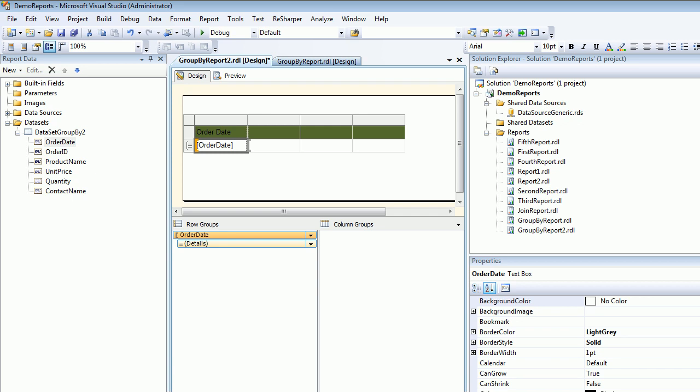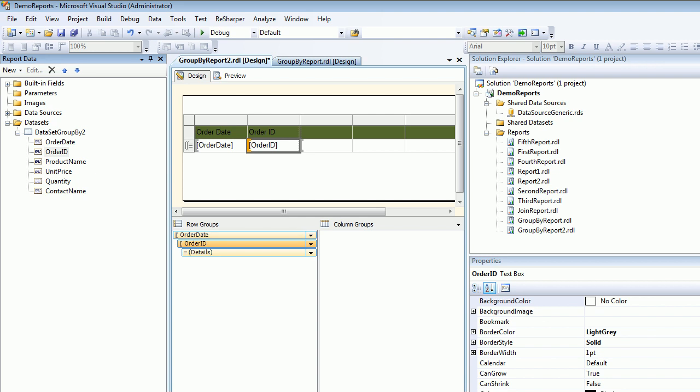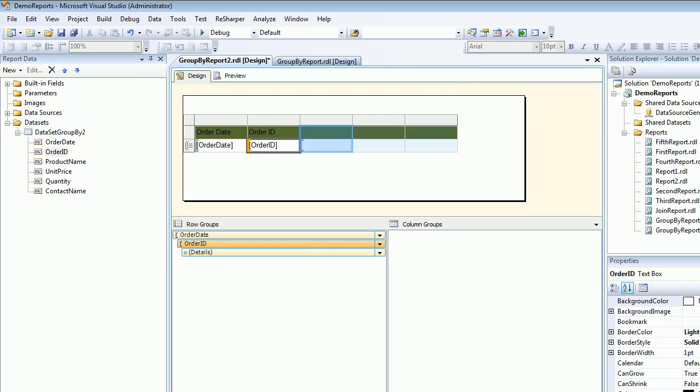All right, cool. Next thing, I'm gonna do one more level of grouping, which will be on the order ID. So I'm gonna put it in between order date and details. Alright, next thing I want to see the name of the product. I want to see the unit price of that product. I want to see how many quantities were there and who bought it, right?